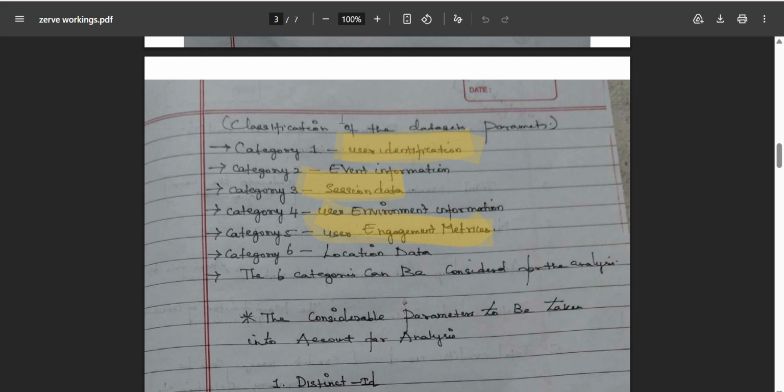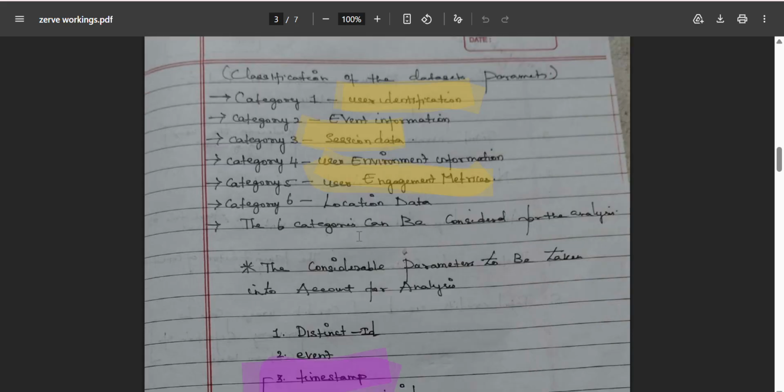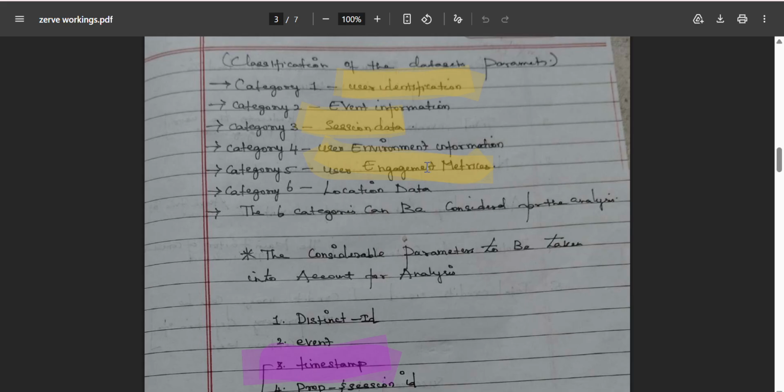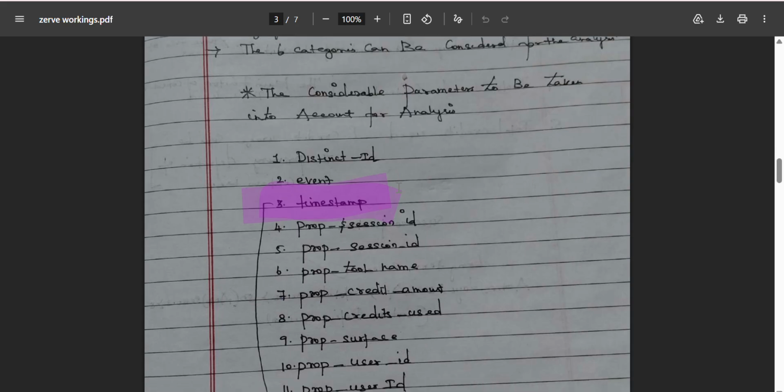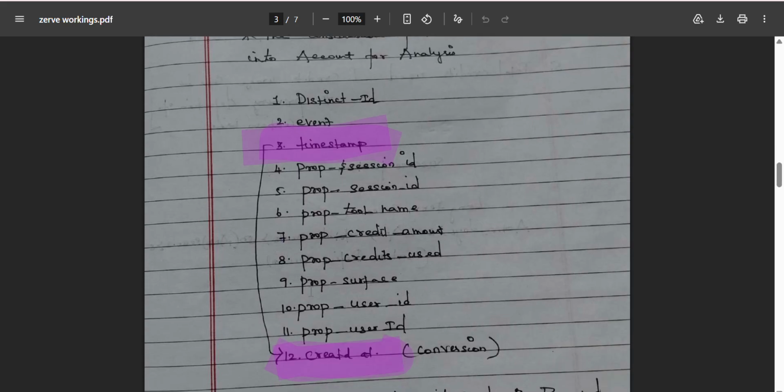The first one is category 1 to category 6. So I have divided the data sets into 6 categories: user identification, event information, session data, user engagement matrices, environment information, and location data. In this, not all can be considered. So the thing is, user identification, session data, and engagement matrices will be the primary data for consideration. And these are the parameters that can be taken into account.